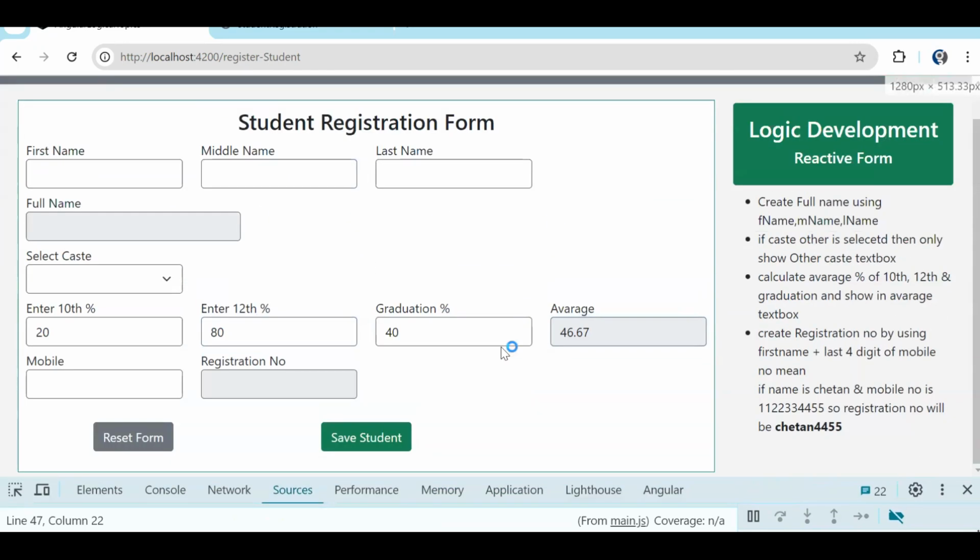Now, last thing. If we enter a mobile number, we need to create our unique registration number. That will be the first name plus the last 4 digits of our mobile number. So let's write code for that.